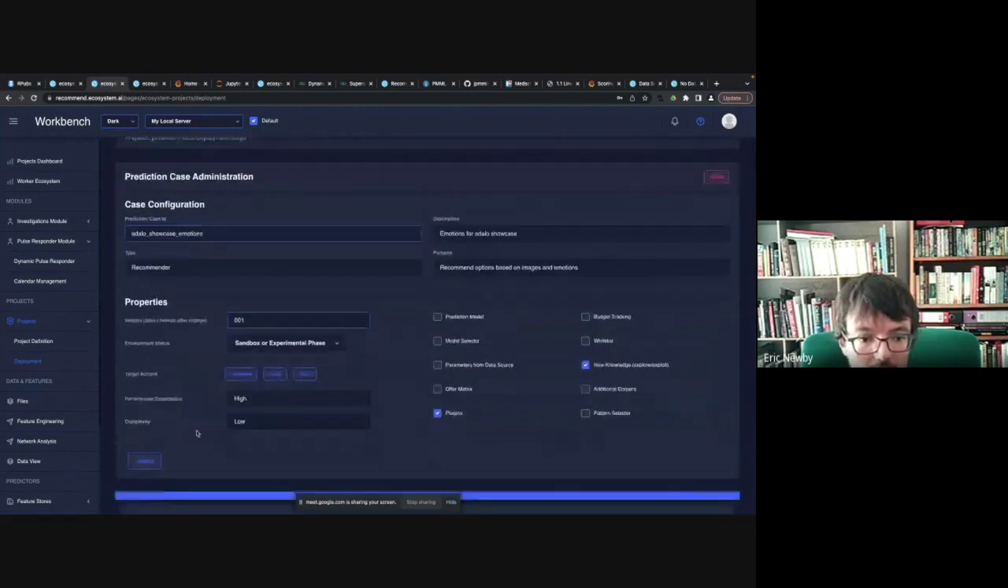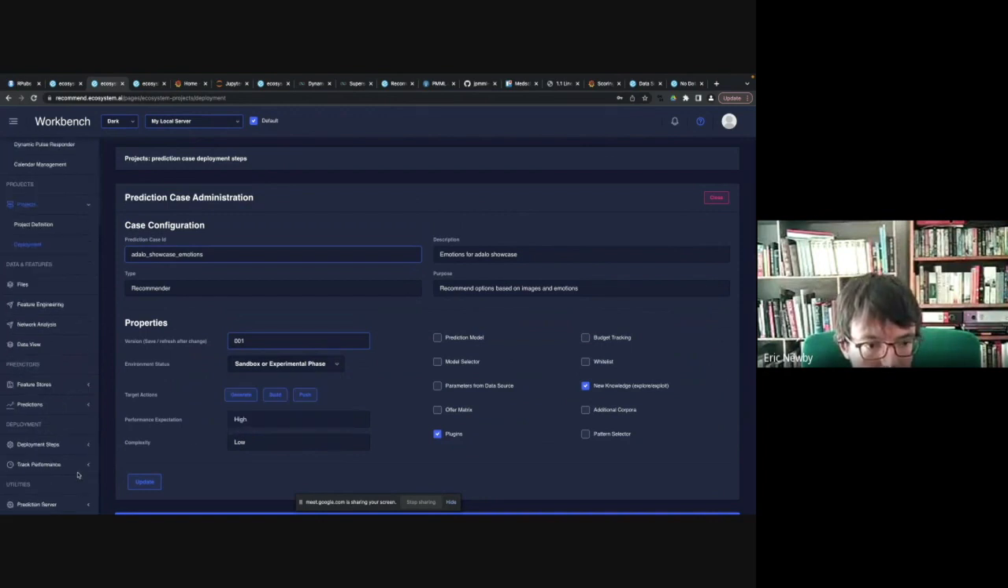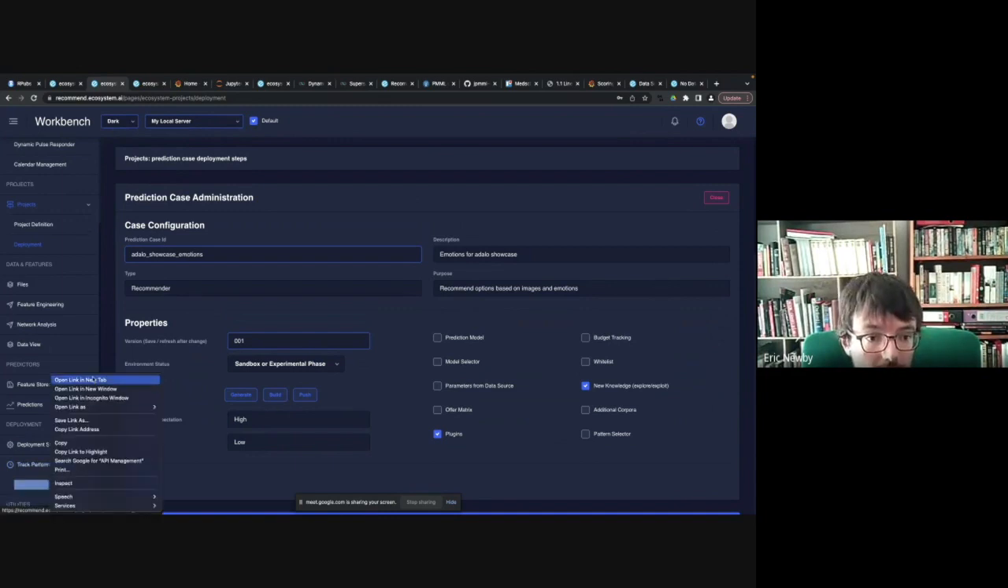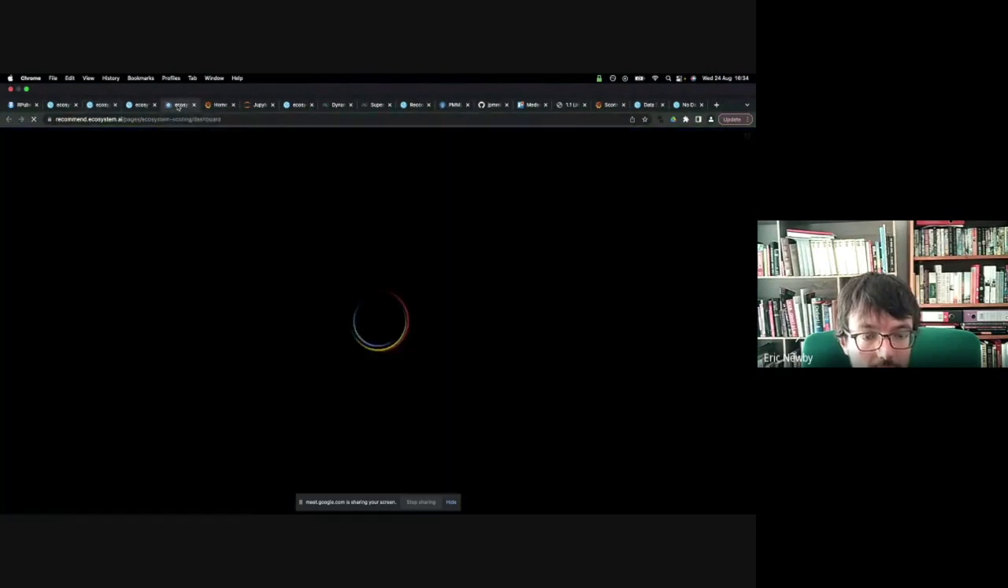And then you would update that and click push, and then your recommender is deployed to the environment that you've selected here. You can then go and do single calls to that recommender, just to check that it's working as expected.